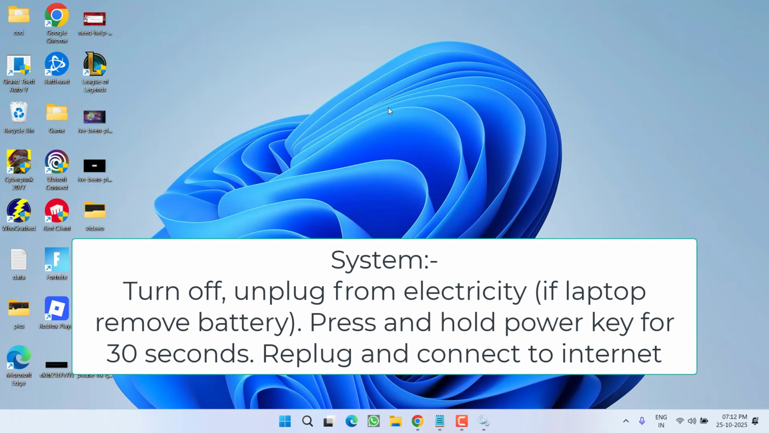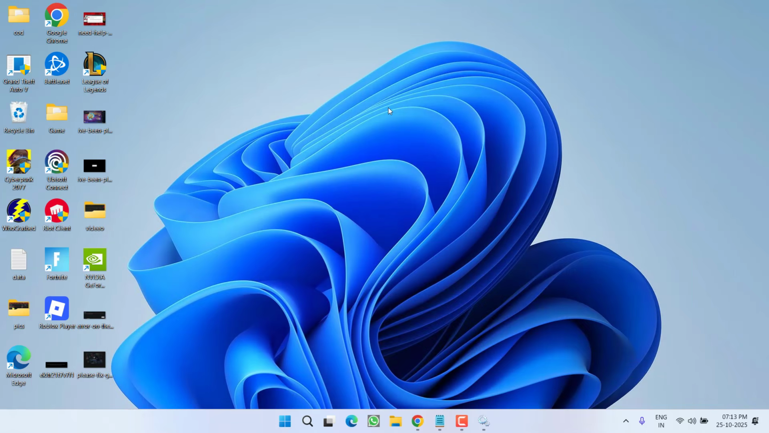If you have a computer, turn it off, unplug it from the electricity and do the same by pressing and holding the power key to completely remove the static charge from your CPU. In case of a laptop, remove the battery and then press and hold the power key to remove the static electricity from your laptop. After doing these steps, restart your laptop or computer, connect to your Wi-Fi and try to launch the game, and hopefully this time the issue will be fixed.